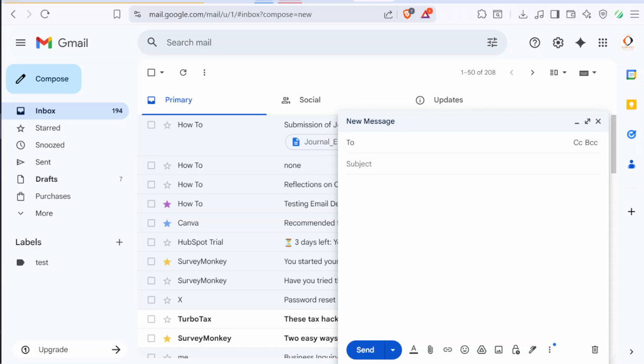Now, here's where the shortcut comes in. If you're on a Windows computer, press Ctrl, Shift, and C at the same time. For Mac users, it's just as easy. Press Command, Shift, and C together. This command instantly opens the CC field beneath the To line, making it ready for you to add additional recipients.